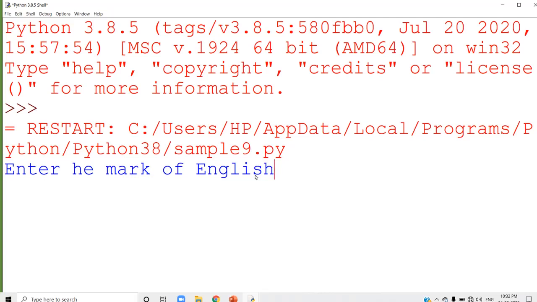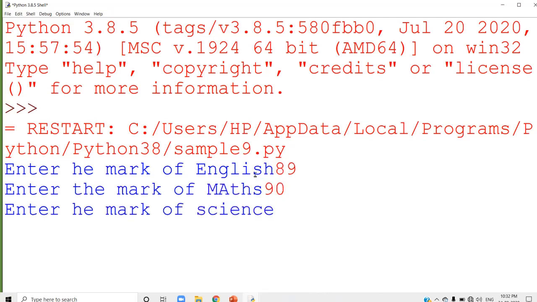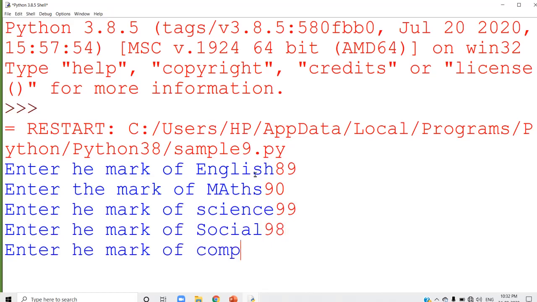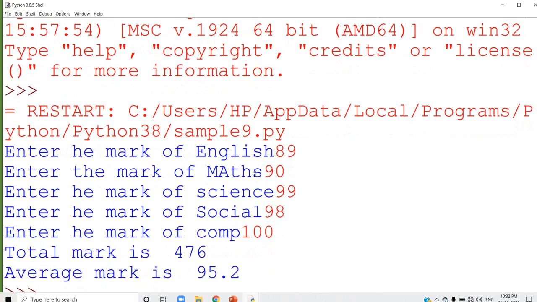Now see, enter the first subject mark. The first subject mark is this one, the second subject mark is this much, and the next is this one, and the next one, computer, is 100. And see, the total mark is this much and the average mark is this much. This is the way you can do that program.